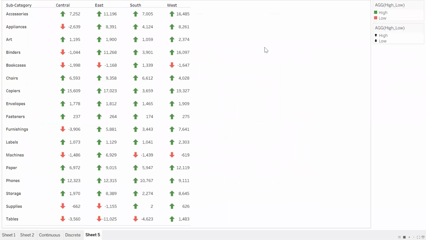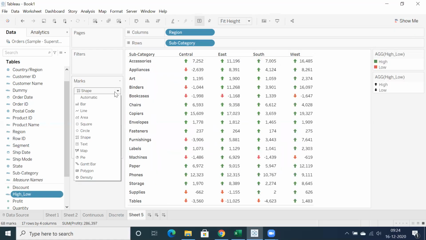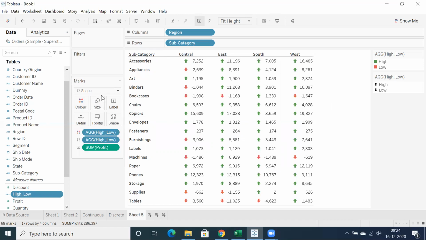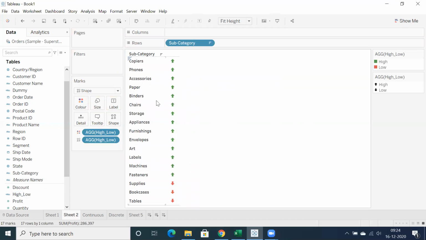This is the exact requirement I have done for one of my projects. So there are a couple of things. In this case, it is pretty simple and straightforward. The only option is we have to use shape directly. No need to convert into discrete or continuous. But here I converted into discrete and I used shape. In this case, we are just showcasing an indicator.